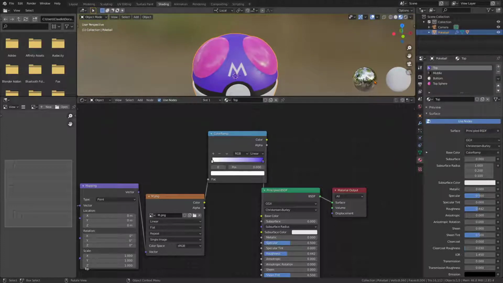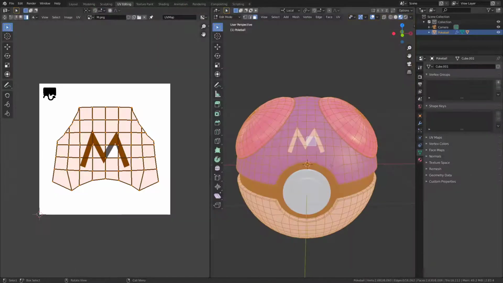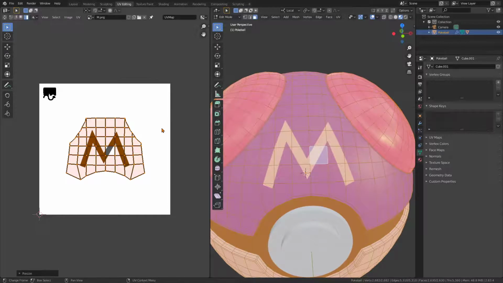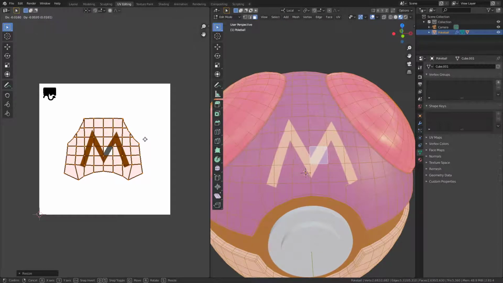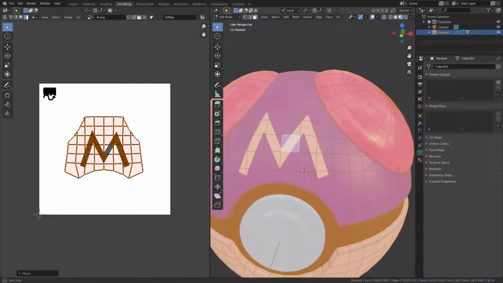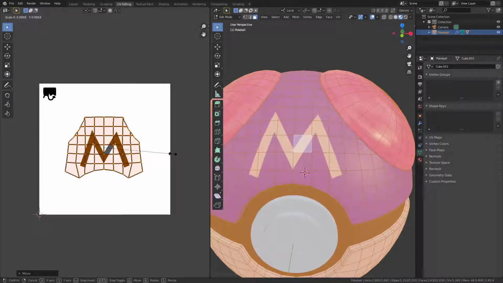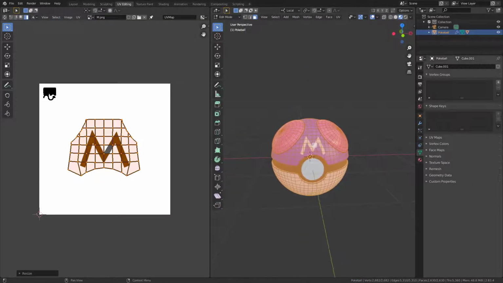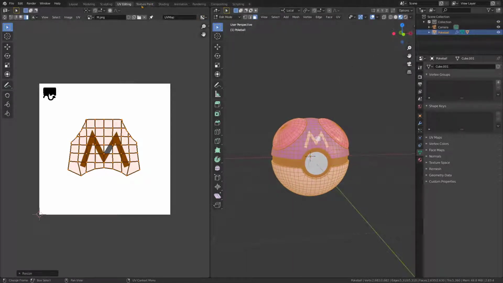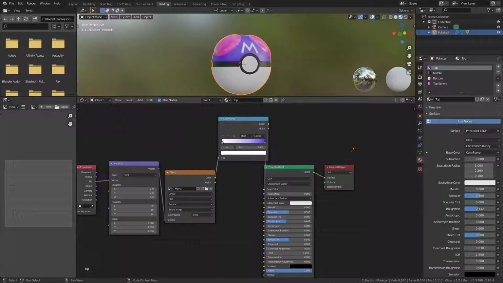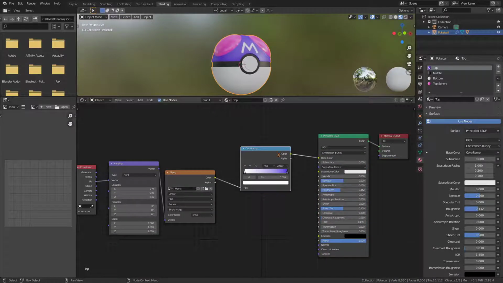The M is kind of small. We're going to increase the size by decreasing our UV, line it up. Yep, I think that looks great. Awesome. Okay, now let's move to the side. And it's pretty much done by now.